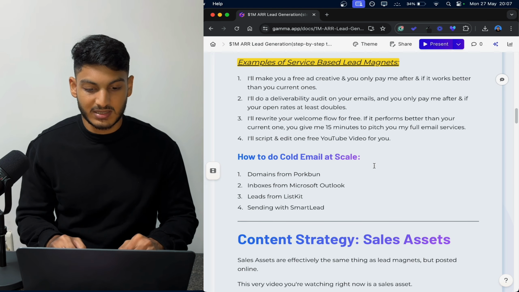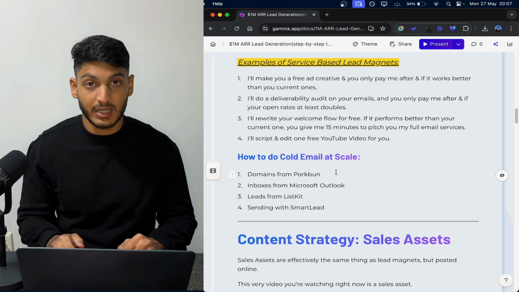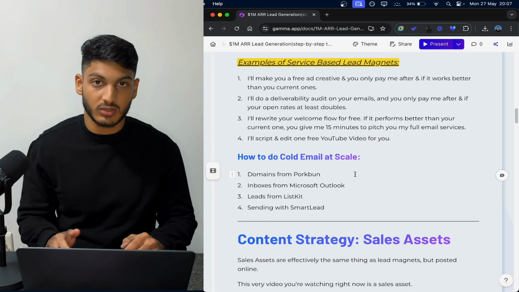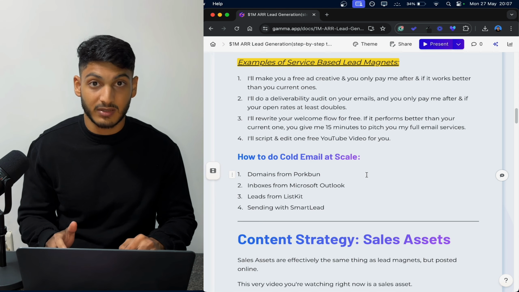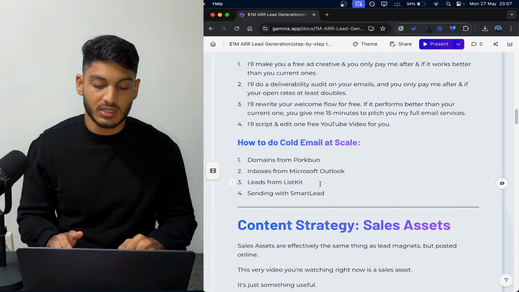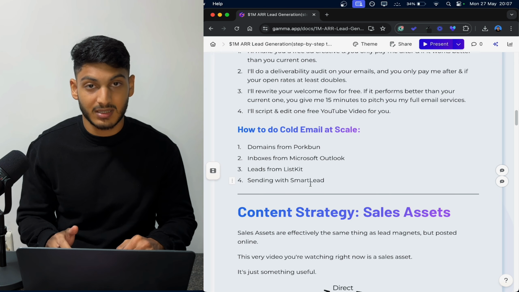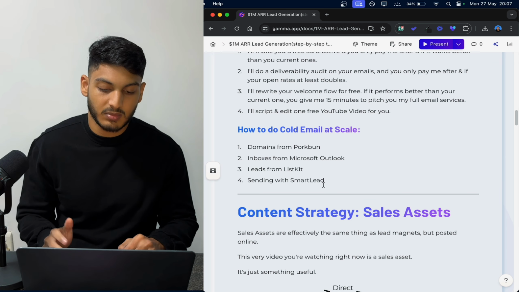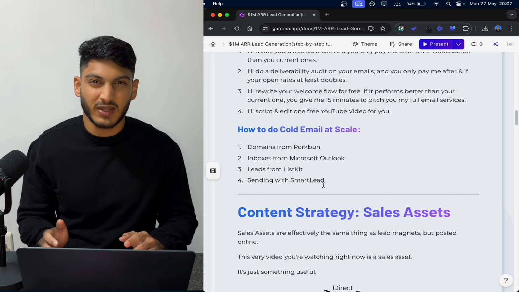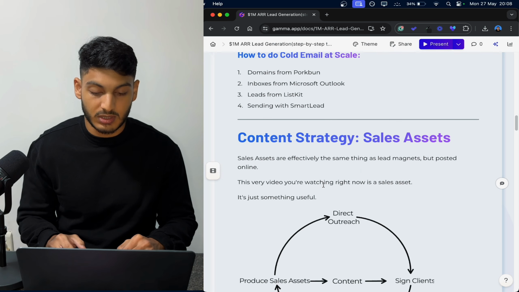Now, this is basically how you can do cold email at scale and how we can do it. So you want to get your domains from Porkbun. You want to get your inboxes from Microsoft Outlook because that just has the best deliverability combined with Porkbun. And then obviously, you can get your leads from ListKit, Apollo, but we like to use ListKit. And our preferred sending tool is SmartLead. Another really good one is Instantly, but we just prefer SmartLead because we've never had any issues, so we just stick with them. And yeah, that's basically how you can do cold outreach at scale.